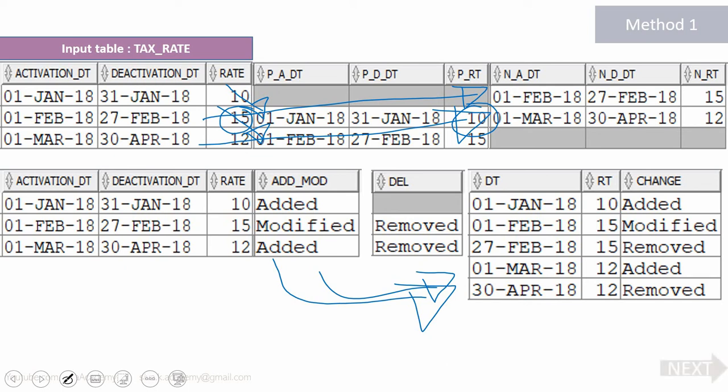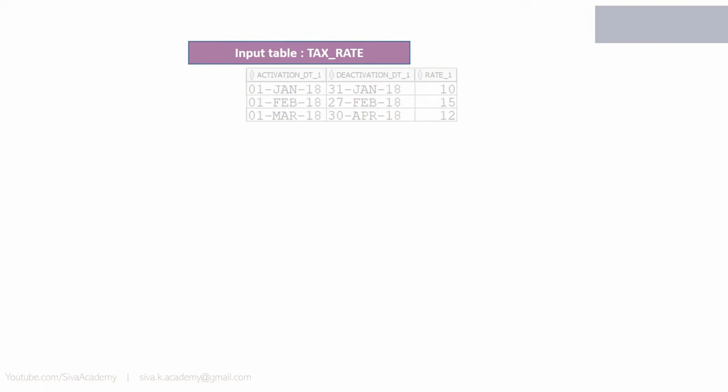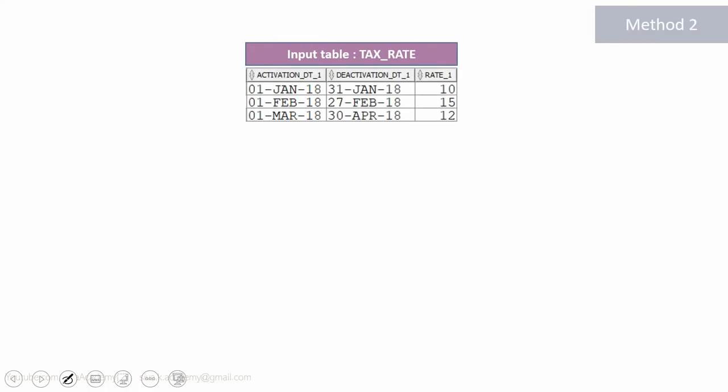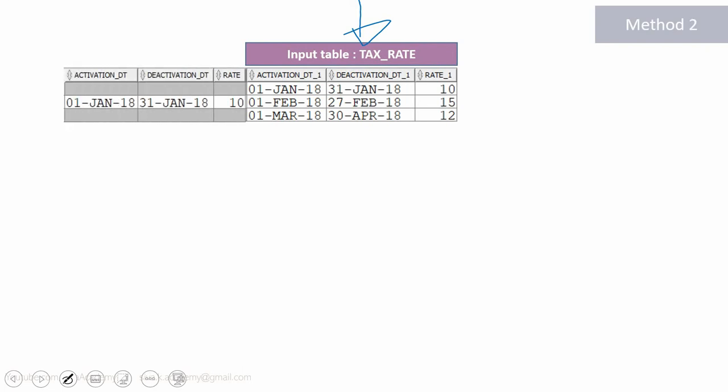Fine. So now let me show you the logic I'm going to follow for the second method of implementation, without using connect by and without using any analytical function. So here is our input table. The key thing I'm going to use here is a self join. I'm going to take three copies of the same table, one copy to print the data as it is, another copy to get its previous continuity.